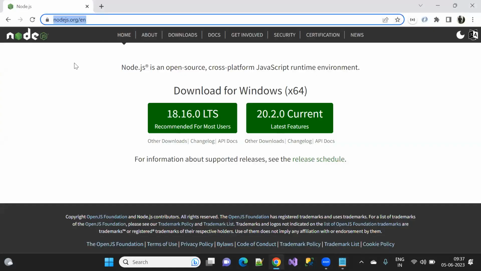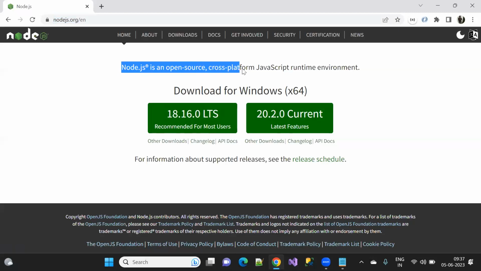I hope 90% of the people here are using the Windows operating system. So directly you can download this LTS version. Here we have 2 versions available. You can see Node.js is an open source cross-platform JavaScript runtime environment. Now here, what is meant by open source?